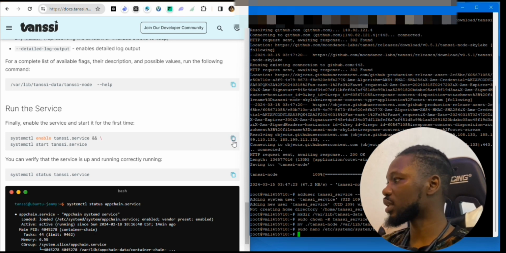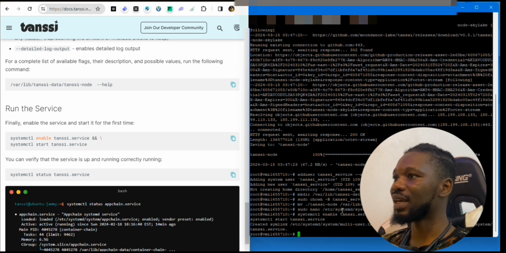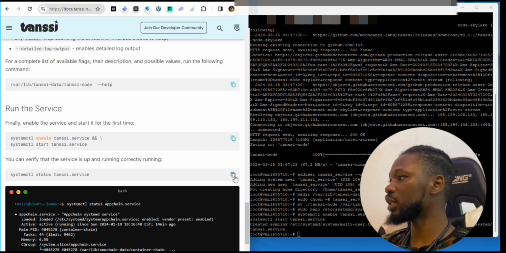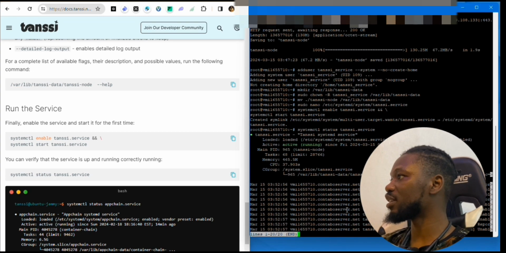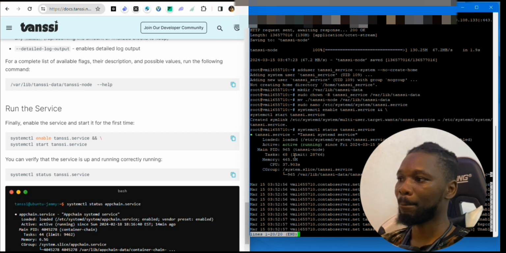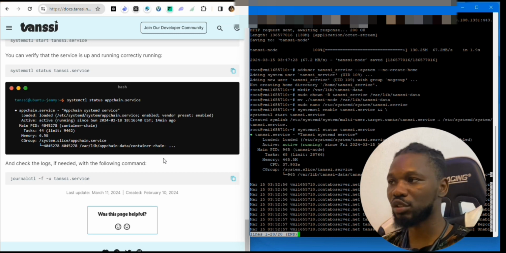So you just copy this as well, paste it here, click on enter. Now follow the next step, which is to check the status of the service. The service is now running, but we want to confirm if the service is running. So you copy that and you paste it here, click on enter, and as you can see right here, our node is now active and running. So we have successfully set up our first node.